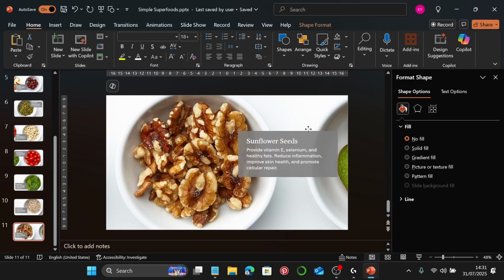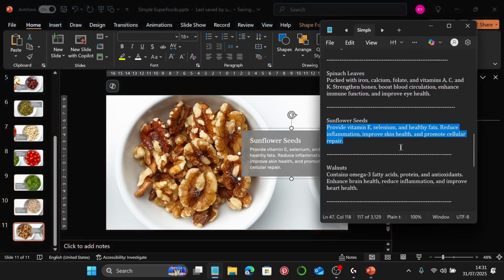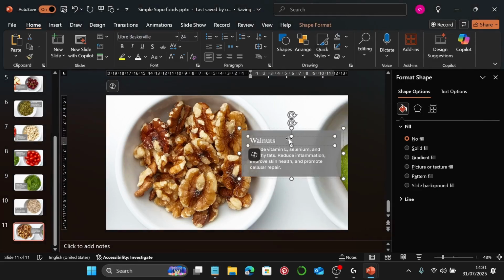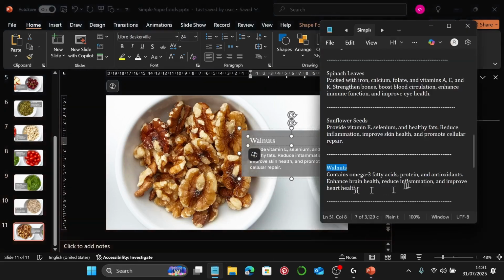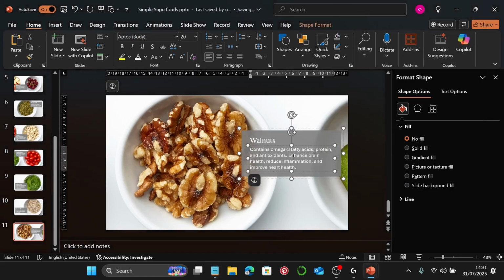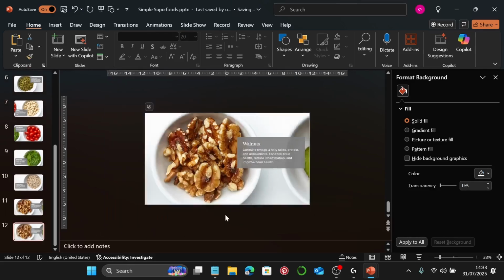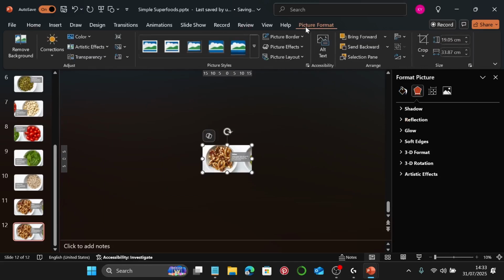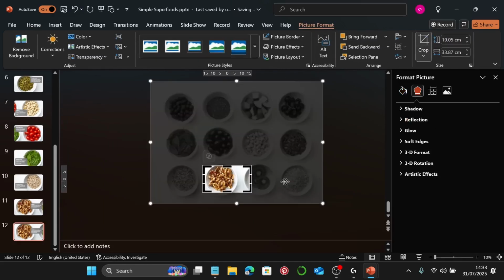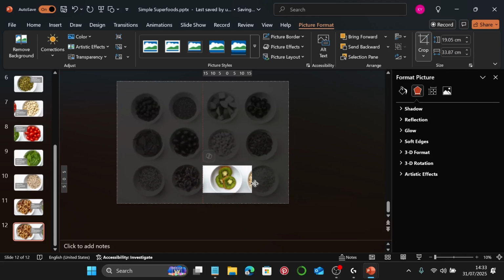maybe something like, let's see, something like that, and copy the heading, which is walnuts. I'm going to paste that, and I'm going to grab the text and paste that here as well. Next up is going to be the kiwi, and we're just going to once again select the slide, Ctrl D to duplicate, zoom out, select the picture, go to picture format, and then crop. And now we can move our image to make our focus the kiwi.